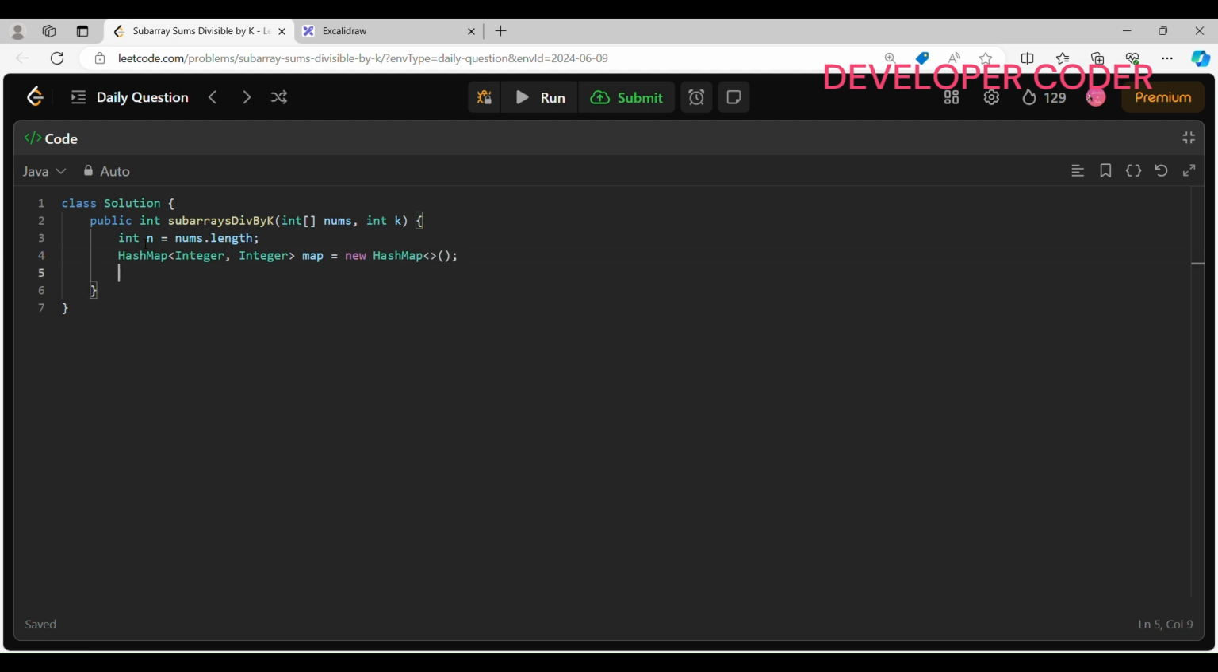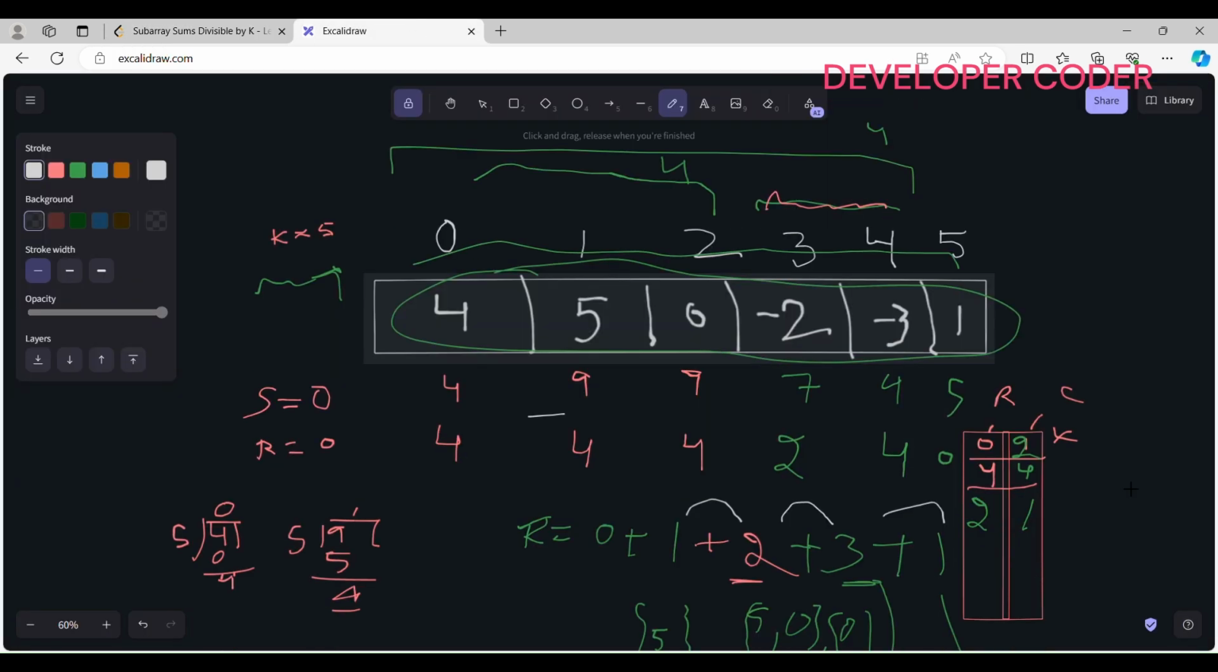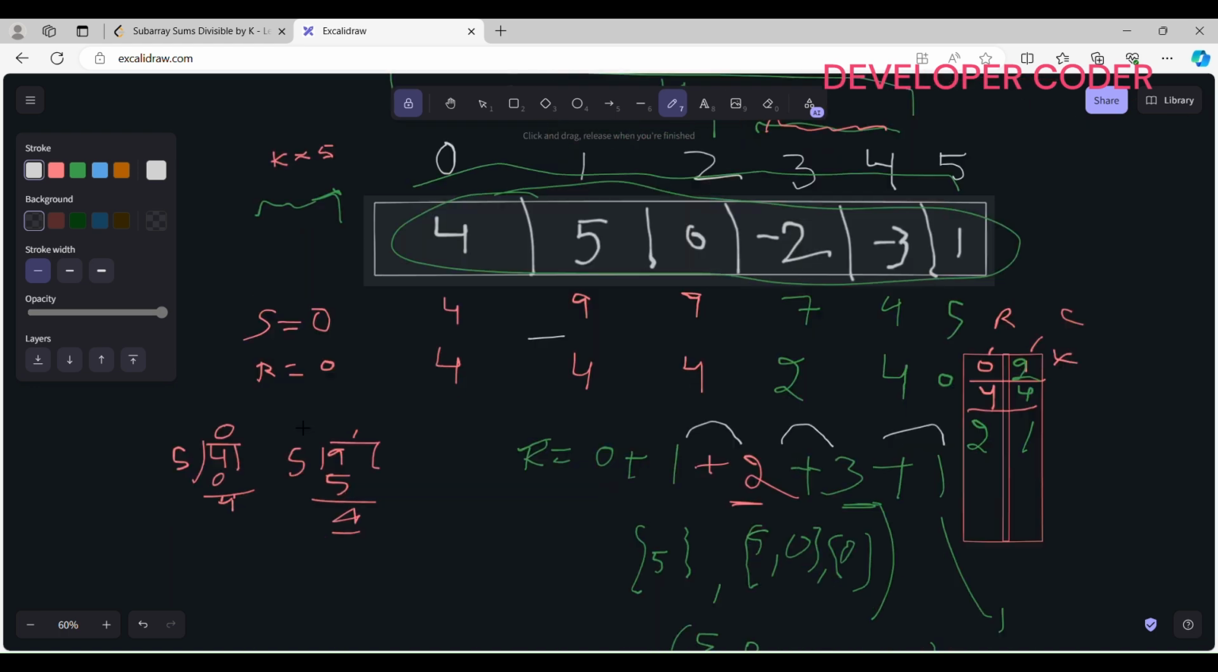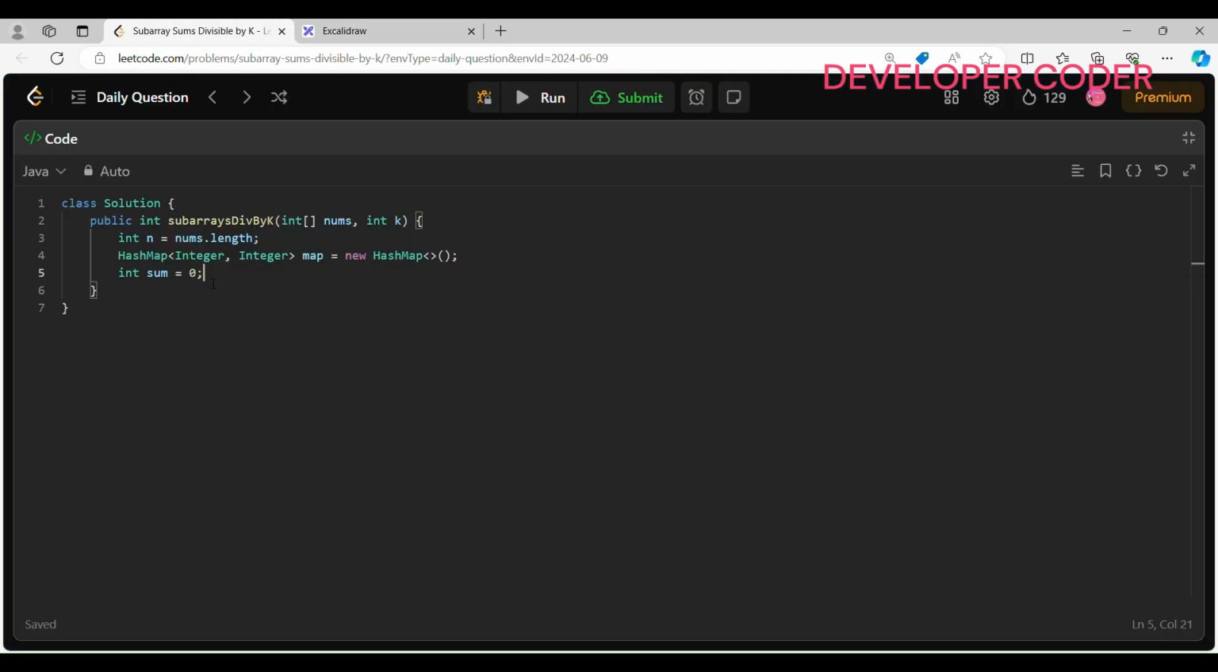Okay, this is done. Then after that, initially my sum is 0, and I am saying one thing every time. See here, initially my sum is 0, so I am adding these values by default, 0 and 1. Whenever I am dividing this sum with my k, every time I am going to get the remainder as 0. So here I can simply write this by default every time: map.put 0 and count is 1. Okay, this is fixed. I have already explained this part.